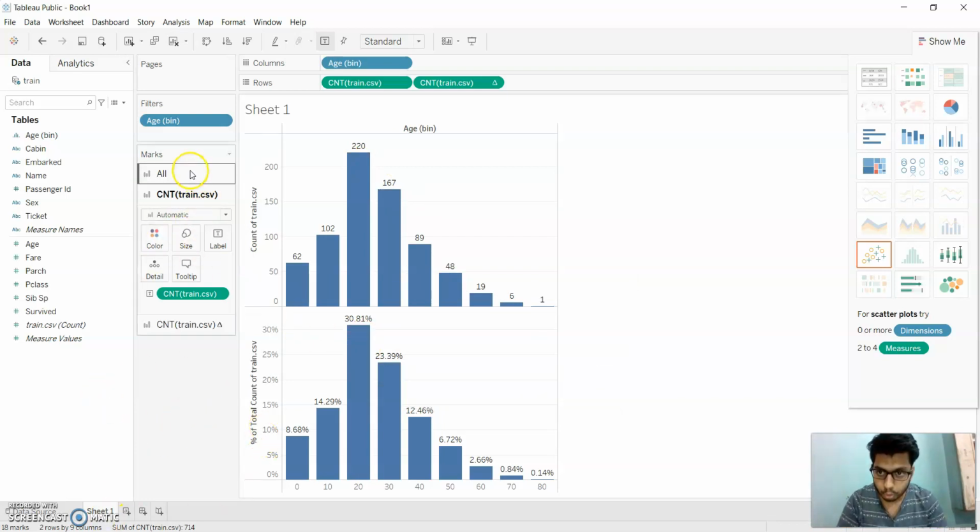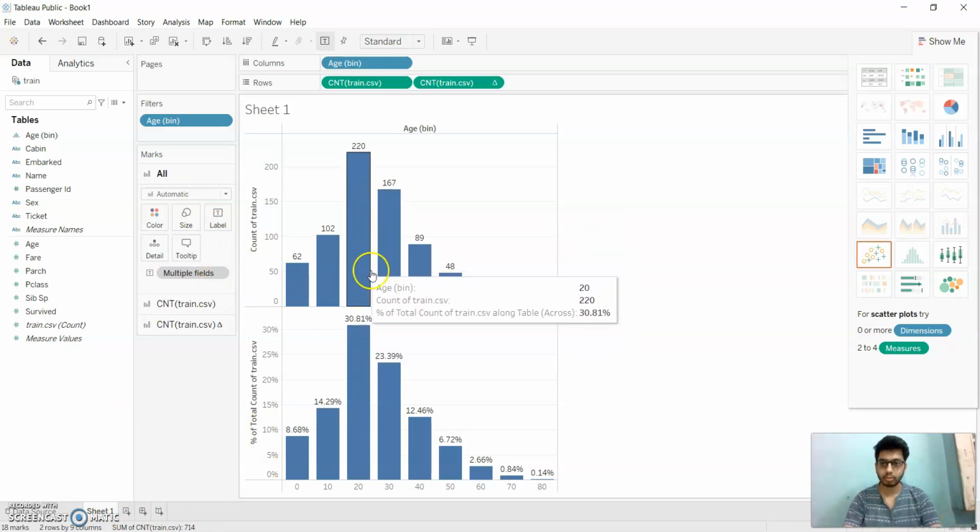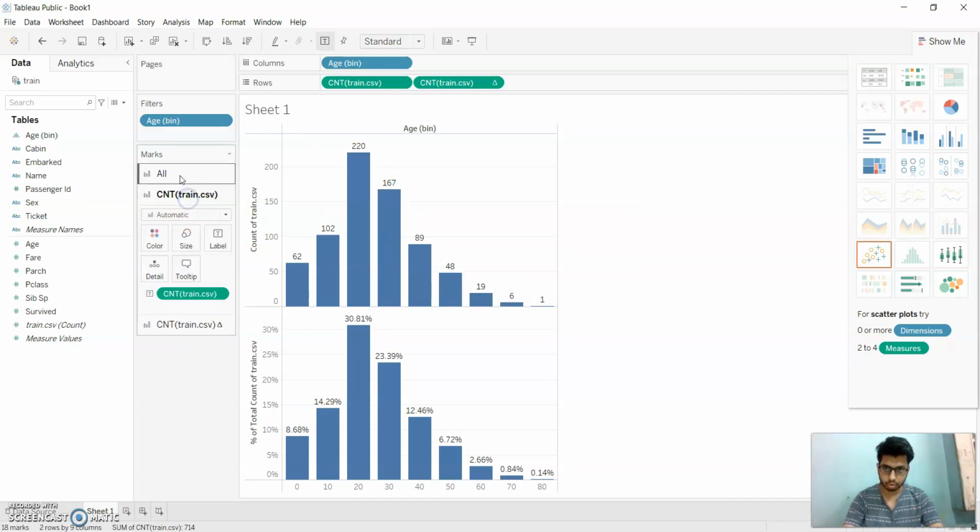Also, if you want to add the number of people who survived in this age group, I want to add it both for this percentage as well as for this. So there is one all.